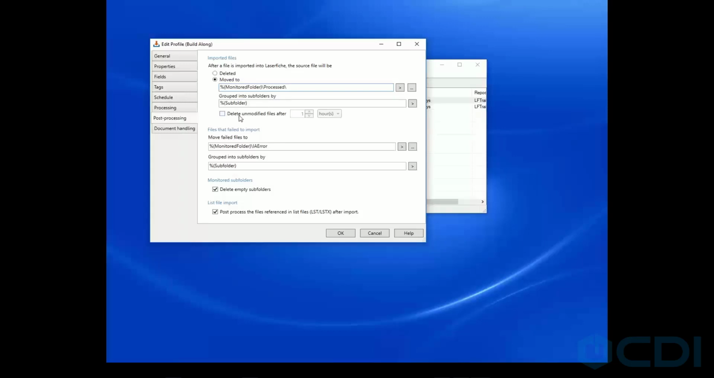You can check the box for deleting unmodified files after a certain amount of time. And this will also apply to list files or LSTX files, XML files as well. For files that fail to import, it will put them in the IA error folder within the monitored folder if anything goes wrong. And then subfolders will go into that folder as well. For the monitored subfolders, you do have an option to delete empty subfolders. Those may or may not be something you want to delete.